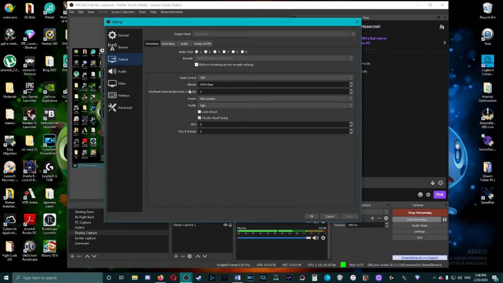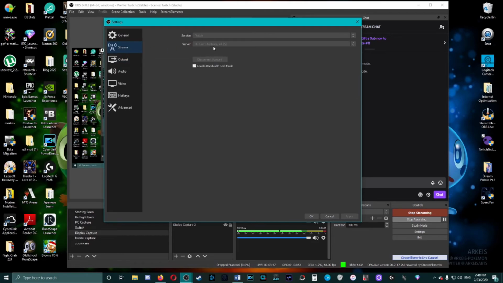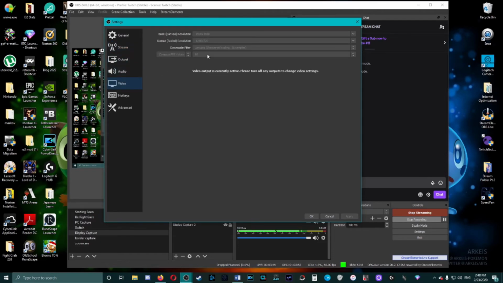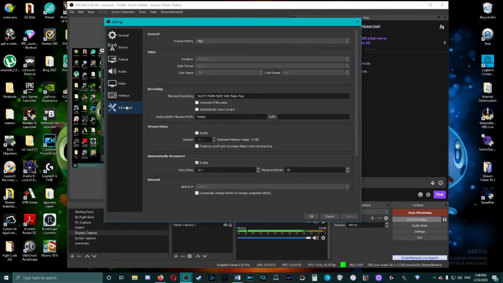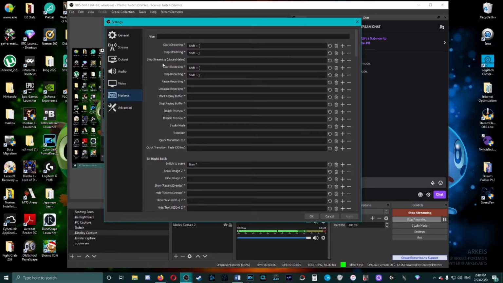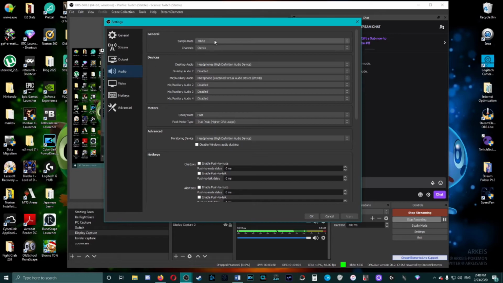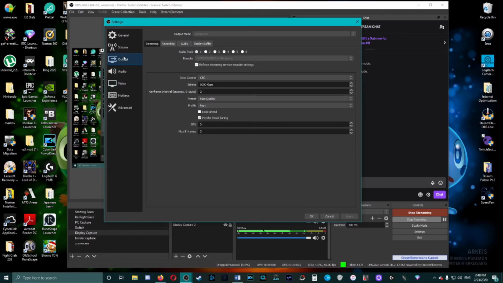But what is really important to note is that some settings you cannot change while you're live. For example, you can't change your encoder. You can't change the server you're on. You can't change your video settings. But you can still do things like change your hotkeys and change your audio settings. You can change some video settings here. Just some things you can't change while you're live.